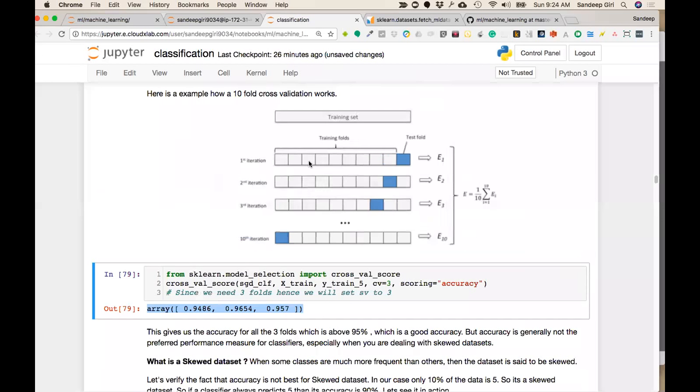Imagine there was a random classifier which doesn't have any mind. It just randomly classifies an image as 5 or not 5. So what will be the accuracy of that one? It doesn't do anything. It basically randomly classifies something as true or false.